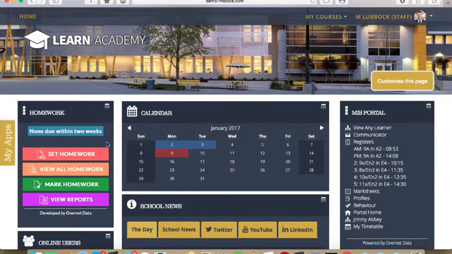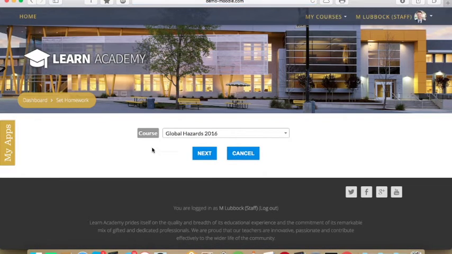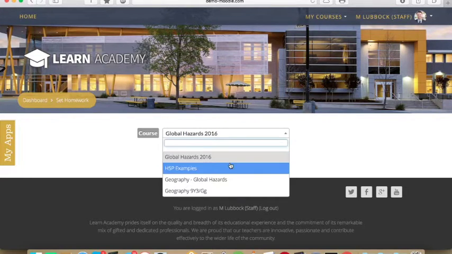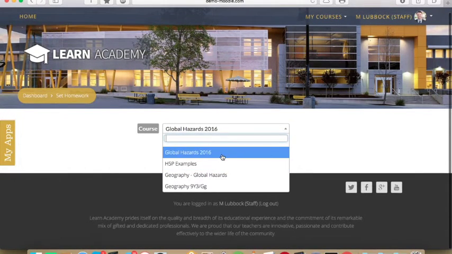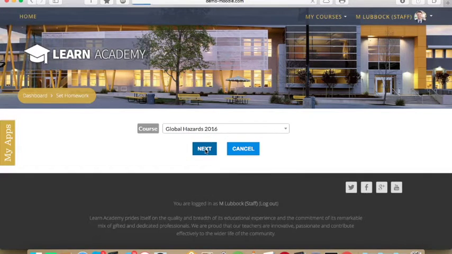So logged in as a teacher, we're going to select set homework, and the next step is to select the course that this homework will be sitting within. This will give you a drop down of any courses you're enrolled in as a teacher. So we'll select Global Hazards as the course we're going to choose.